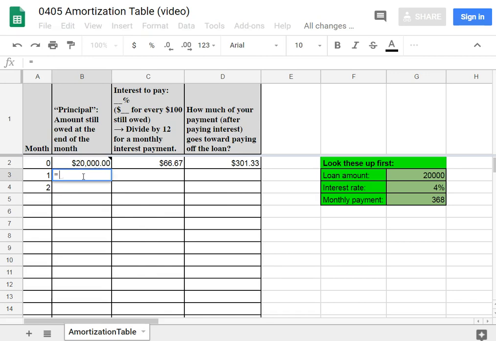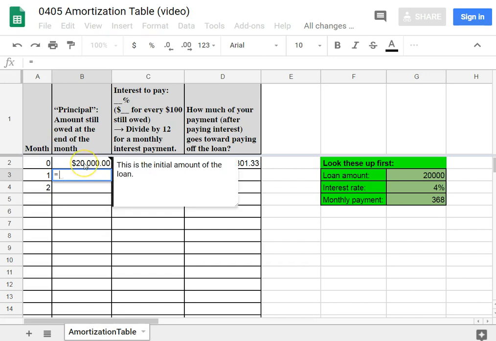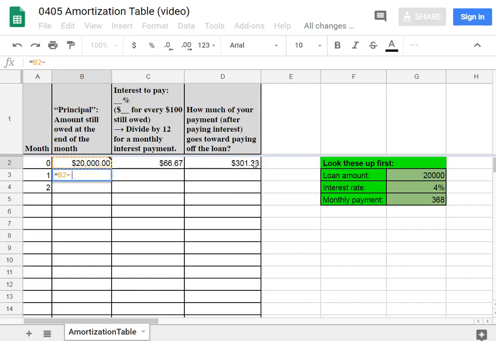Okay, so now the question is, how much do I still owe? So I'm going to say equals, I would have this $20,000, so I'm going to click on this, and I'm going to subtract off how much I just paid for this last month, $300. So my loan will be $300 less. That's how much I still owe after 1 month. And I just have to kind of keep this process going.